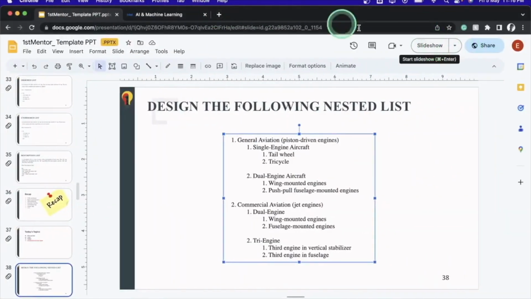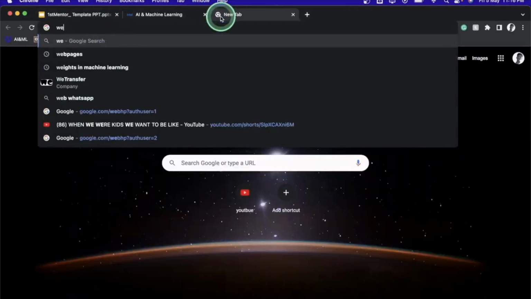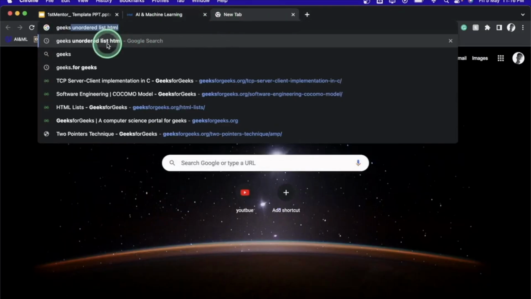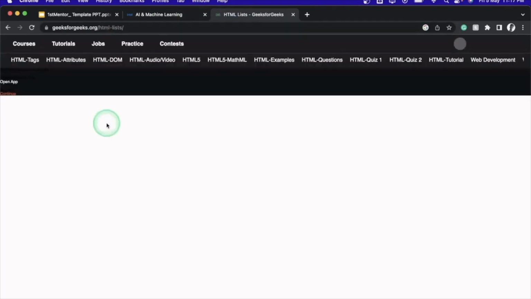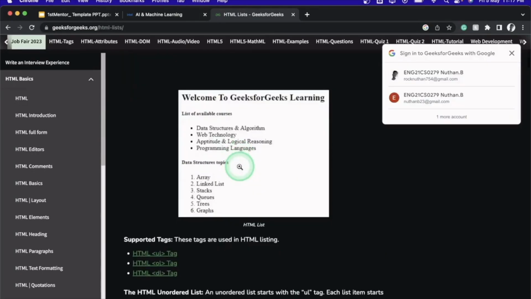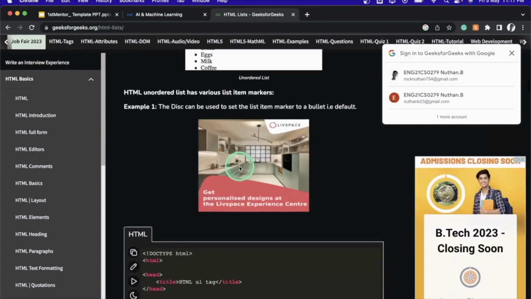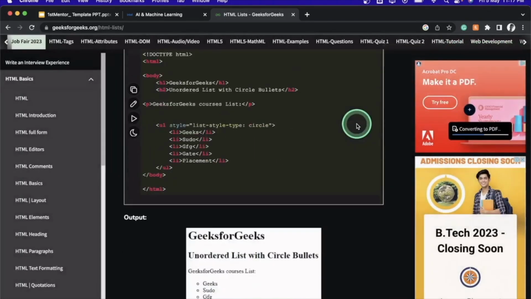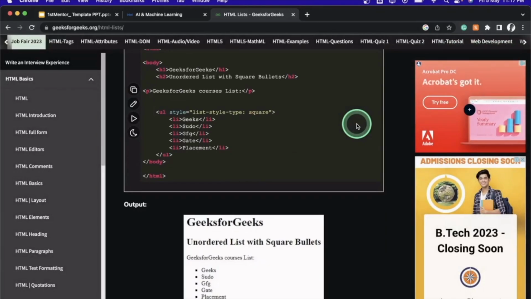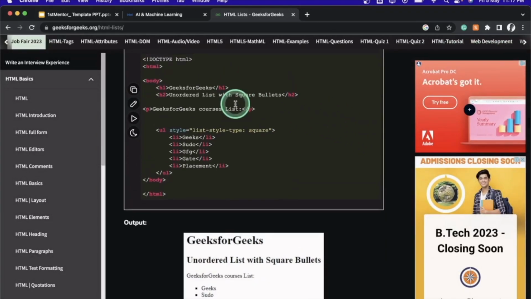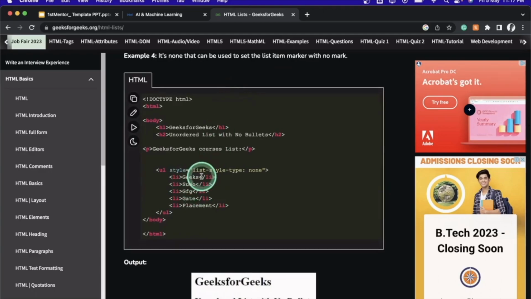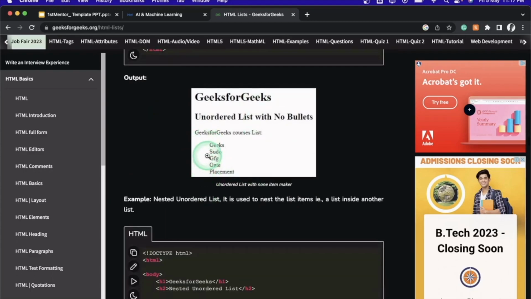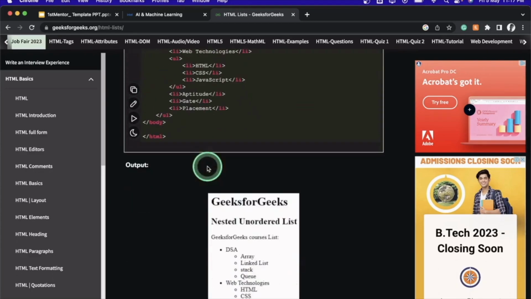You can always go to W3Schools, or you can go for GeeksforGeeks. You can search for an ordered list and unordered list, or however you find the list. On this website you can check everything about lists, how to use attributes, how you can use type none, which basically means there are no bullet points, or how to use different bullet points.